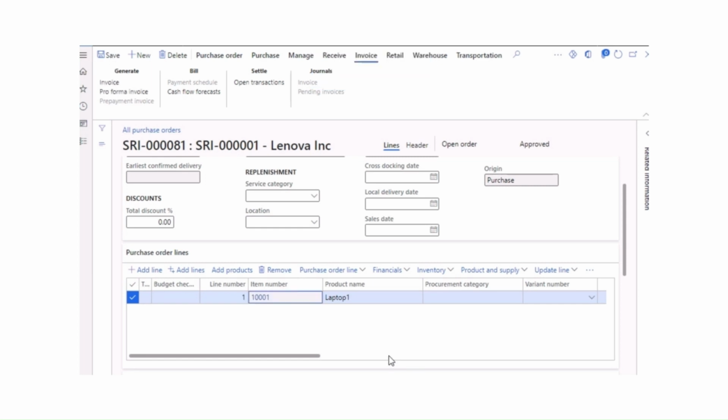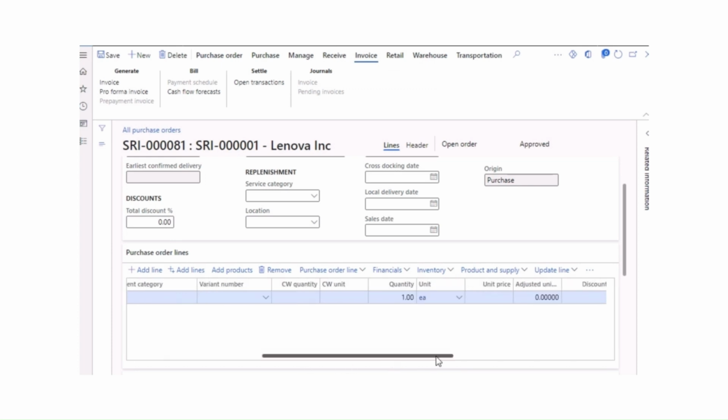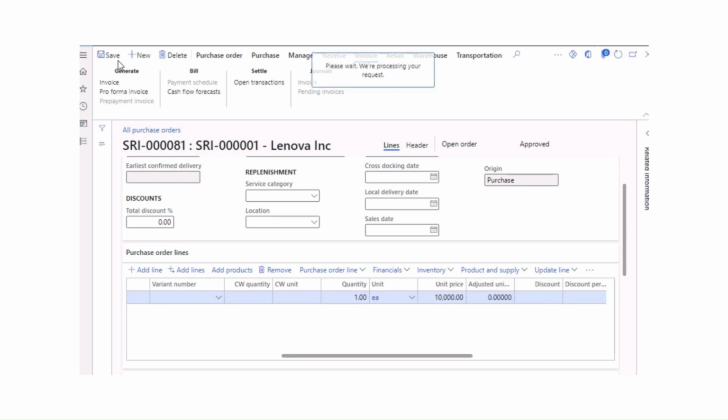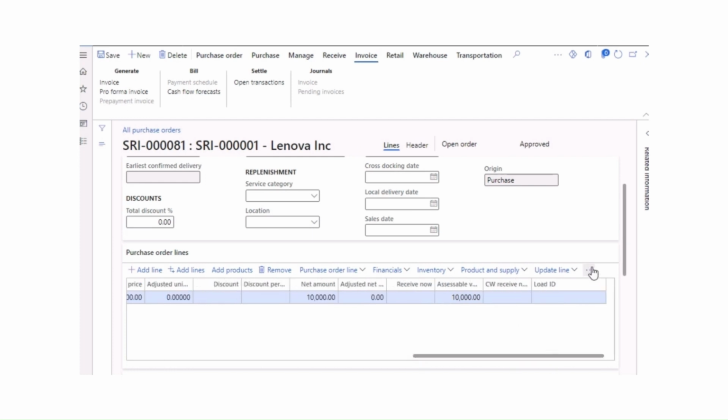I'm saving the purchase order because the line updated. Unit price is not given, so I'm giving a unit price of 10,000. Then click the three dots and click on tax information.